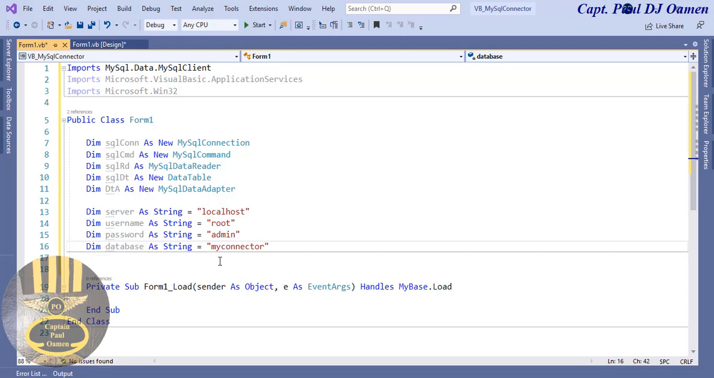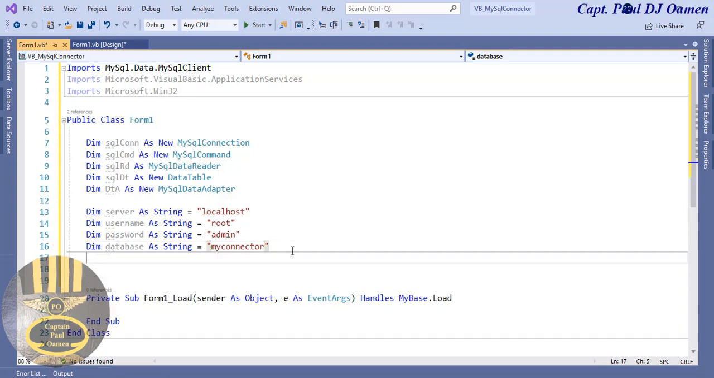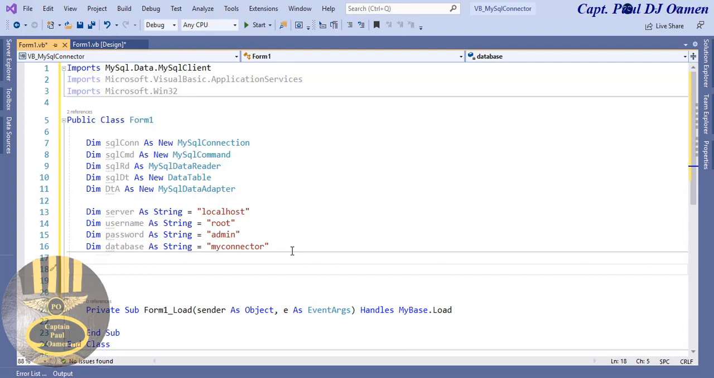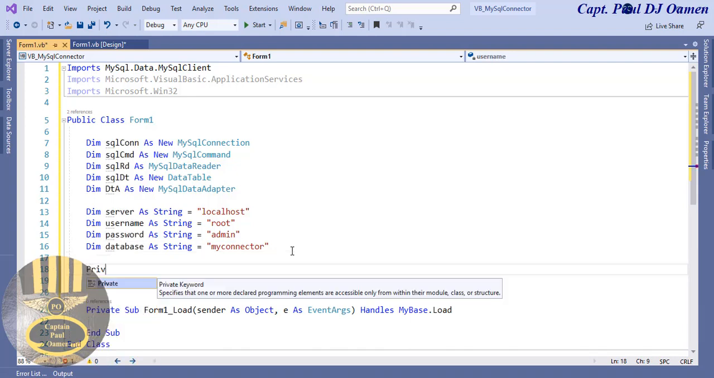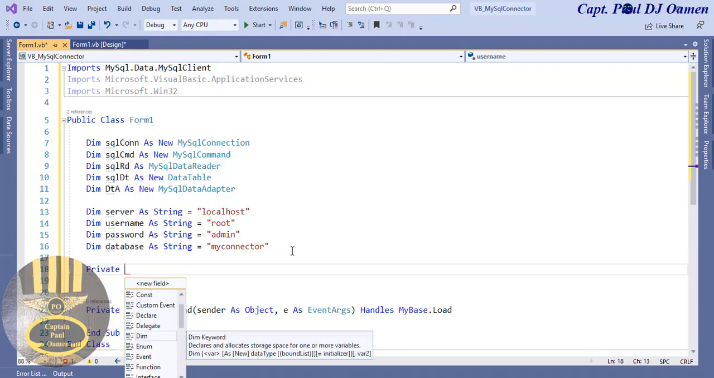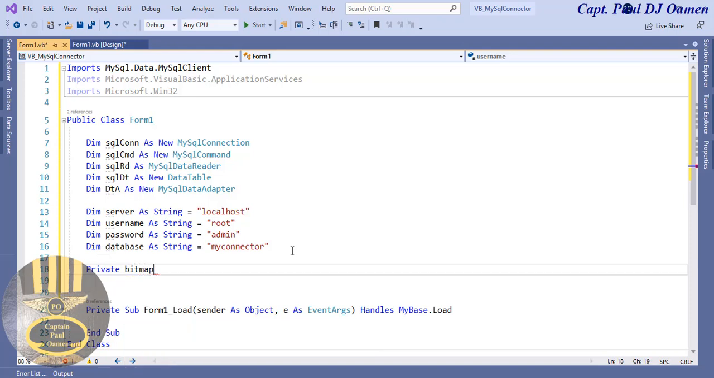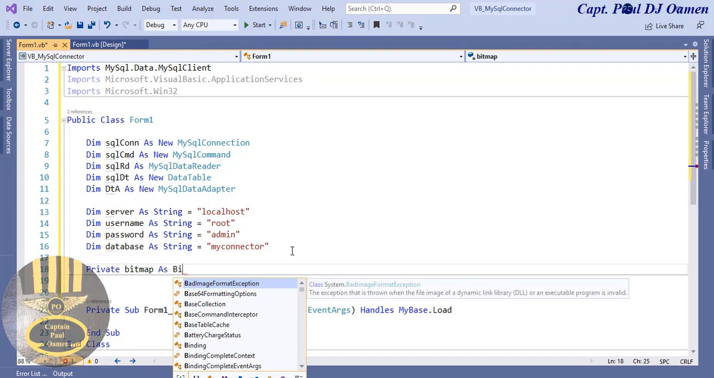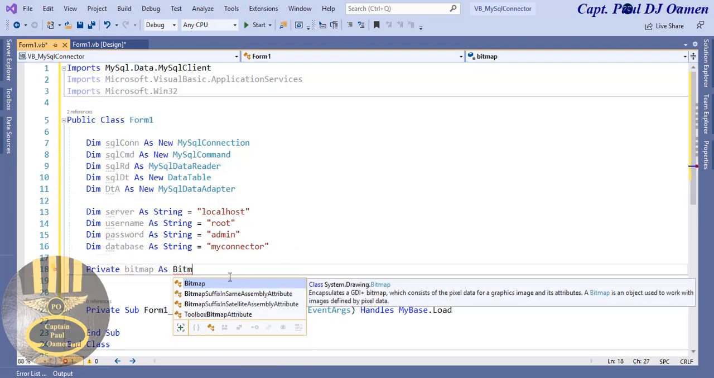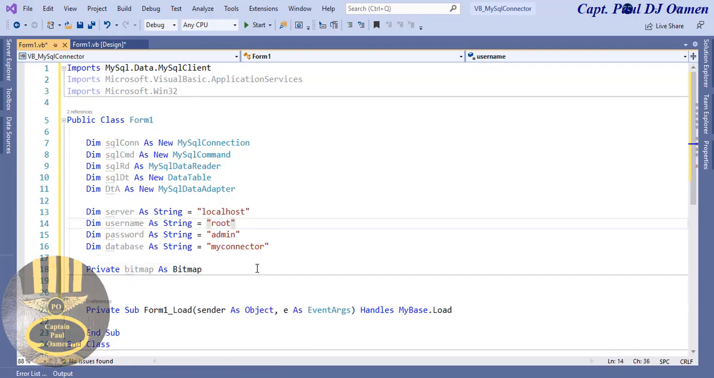All right, that's going to be the name of my database connector. That's all. But the thing is, I don't have a database yet, and we'll create that together. But I will also need this private bitmap as bitmap. That I'm going to be using for my printing. Okay, that is all done.